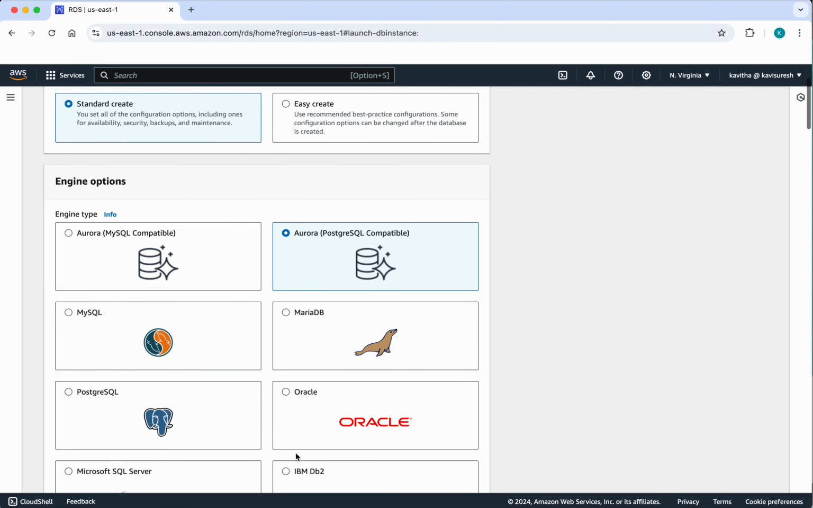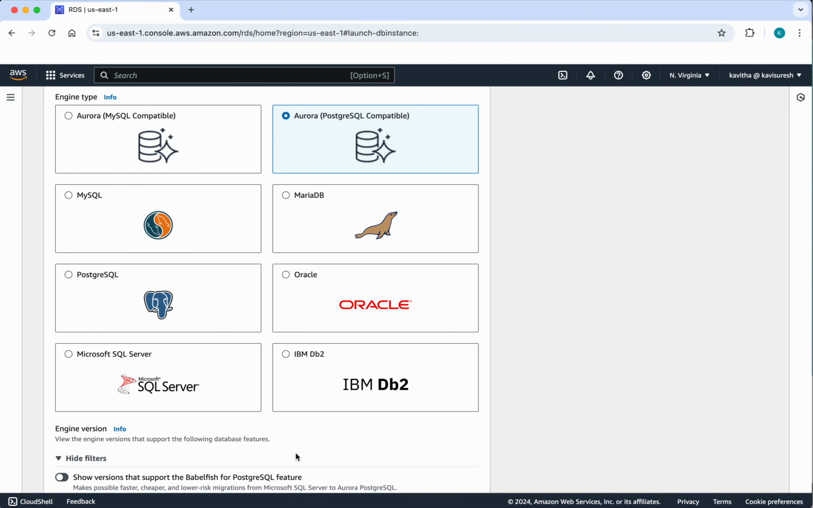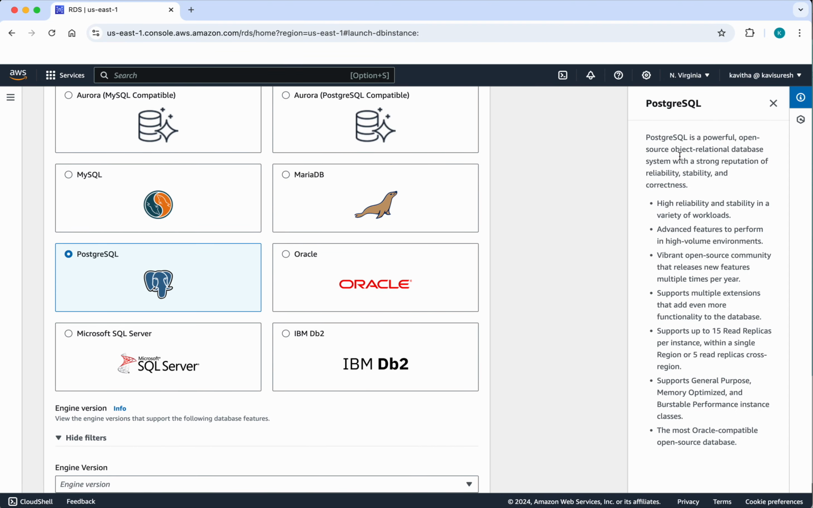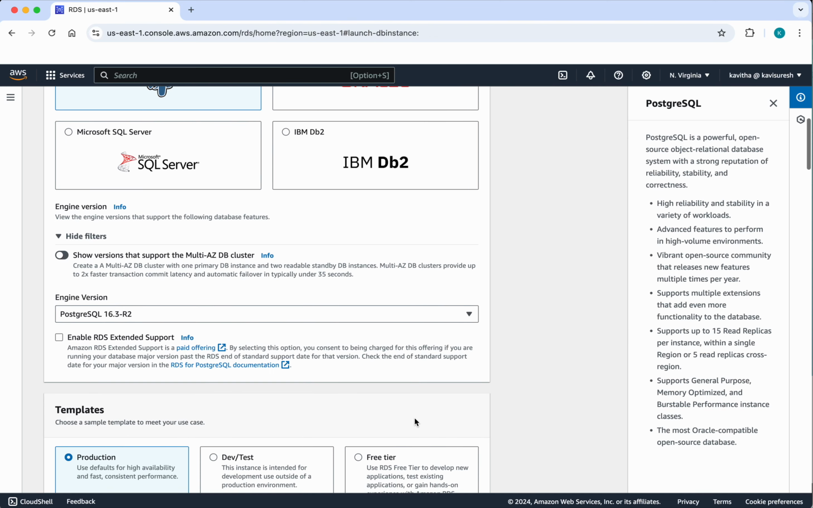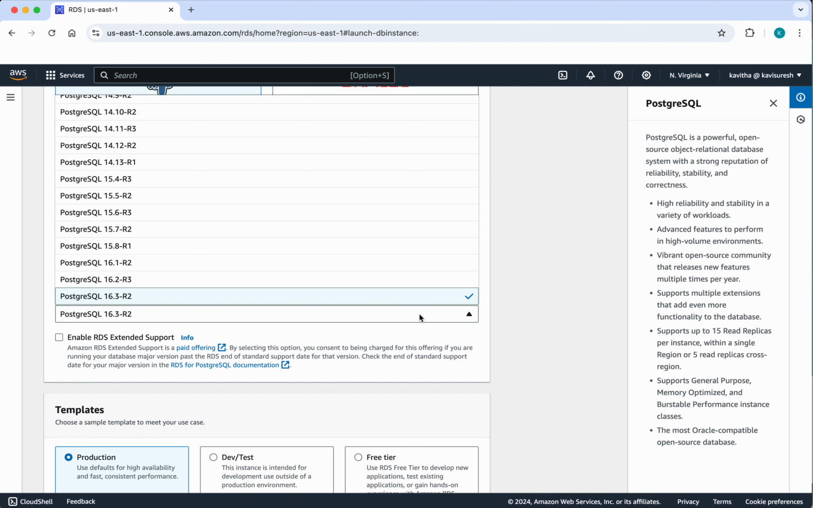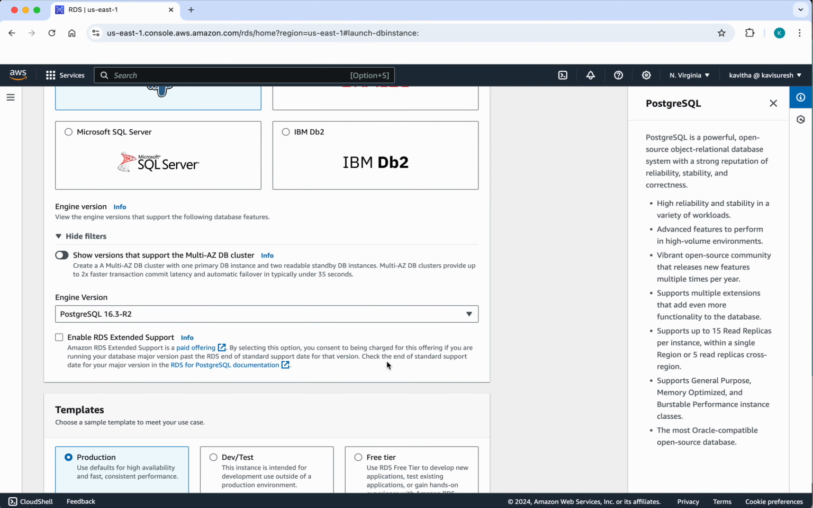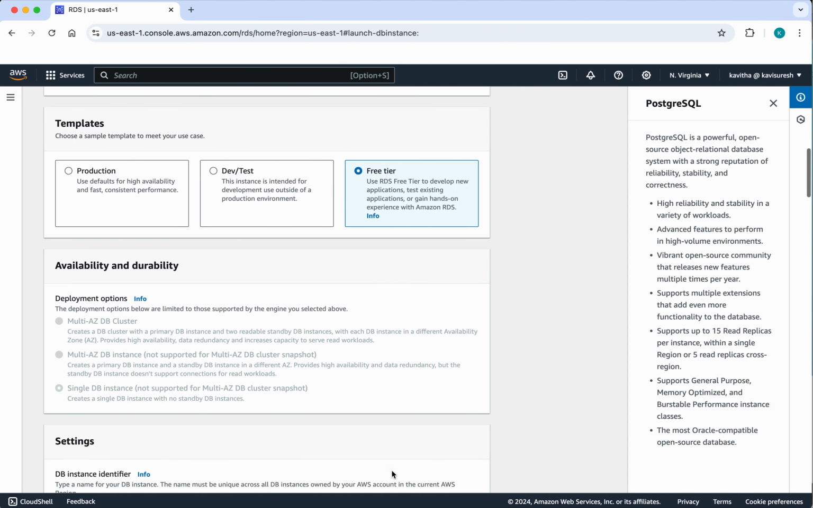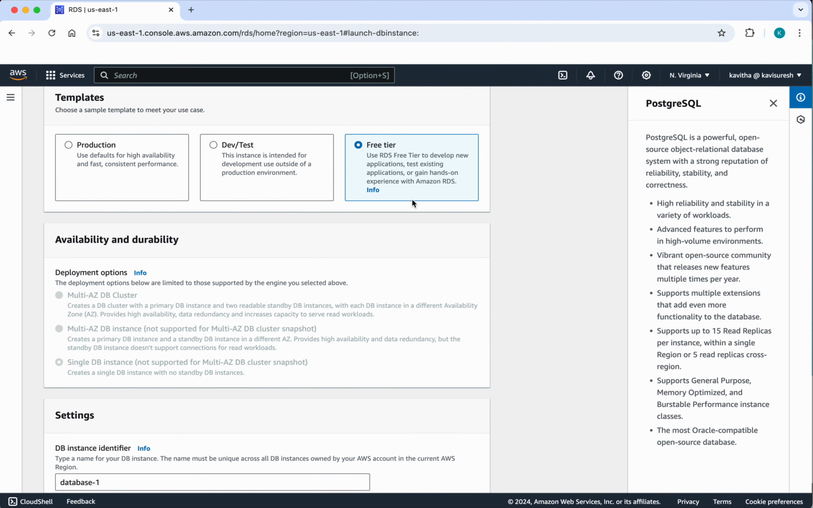Okay, then there are multiple engine options available like Aurora, MySQL compatible, PostgreSQL compatible, MySQL, MariaDB, but for this demo purpose we are going to select PostgreSQL. Here you could see it provides information related to the engine we have selected. Then the engine version we need to select. I am going to go with the default version. Then for the template I am going to select the free tier. Since we have selected the free tier, the availability and durability options are disabled.